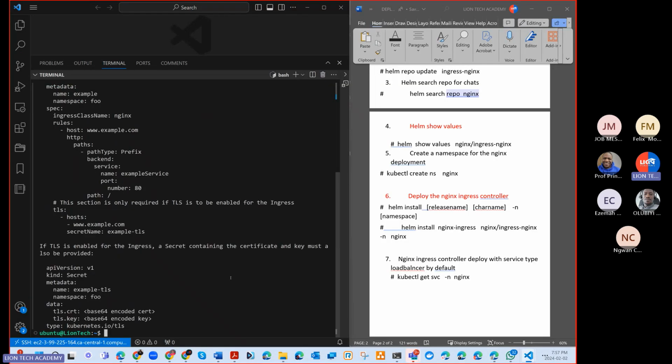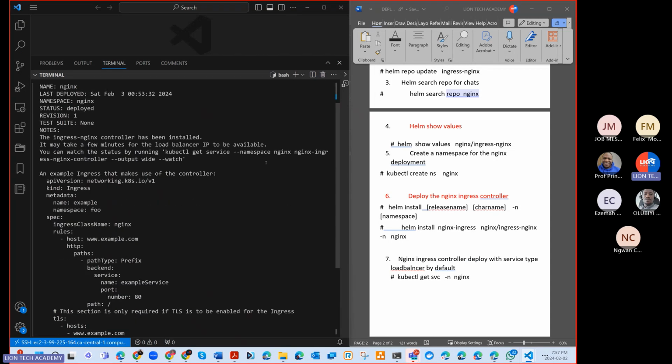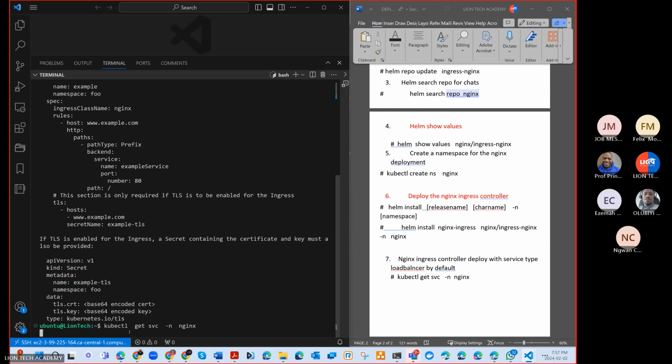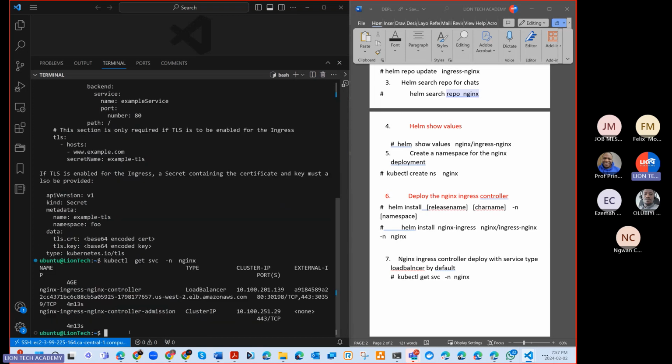So therefore, we have been able to deploy our NGINX Ingress Controller directly from here. So if you run kubectl get svc -n NGINX, we can see the load balancer URL of that application.